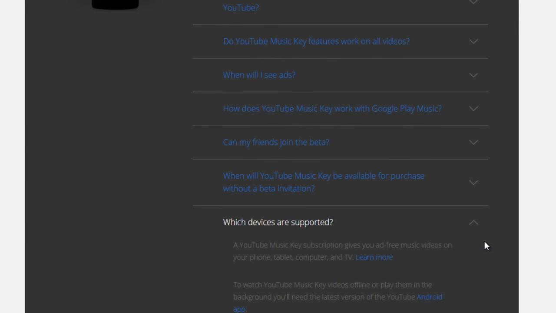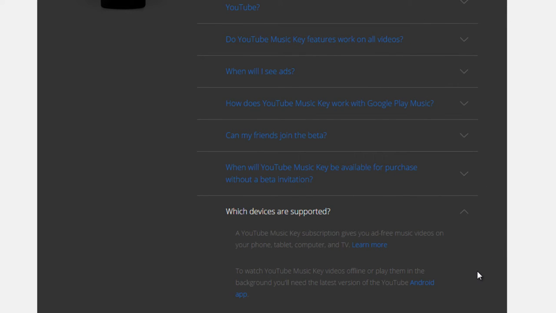So have a quick look at what devices are supported. YouTube Music Key subscription gives you ad-free music on your phone, tablet, computer, and TV. To watch YouTube Music Key videos offline or play them in the background, you'll need the latest version of the YouTube Android app. Now, currently on the app, it is only available on Android. I know you can get the YouTube app on iPhone, but currently the YouTube Music Key is not compatible with the iPhone app version at present. I'm assuming that there will be development on that in the future. But for now, it is just the Android app.